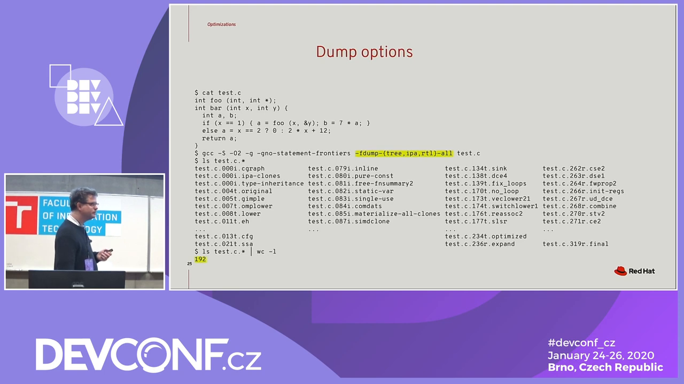So we promised you to get insight in the compiler. Here you have it. So imagine your project with 1,000 files, for each of them 192 files in addition to the output object file. So have fun.